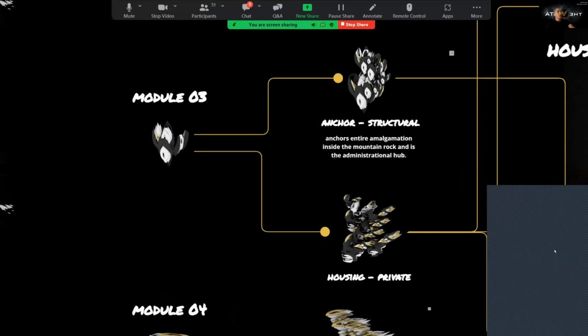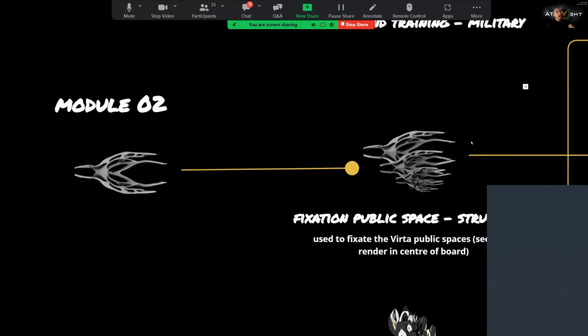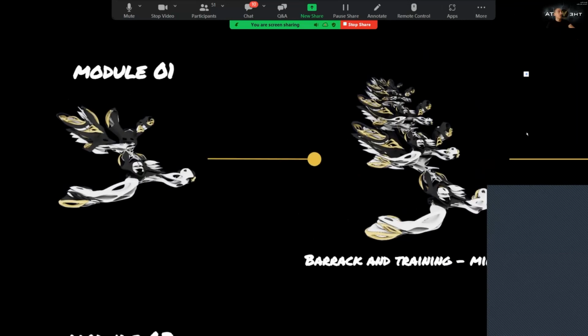Module 3 is used to create the private living spaces and the anchor of the head of the amalgamation. A structural interface piece is created by Module 2. It is used to attach the big public space to the city. And lastly, Module 1 forms the barracks and a training facility for the military troops.